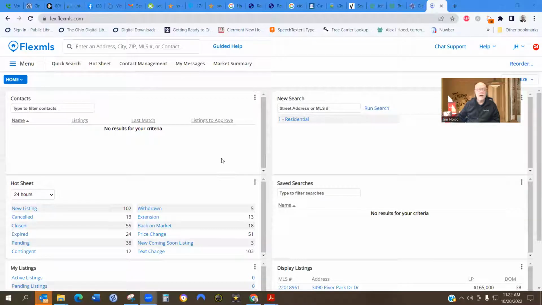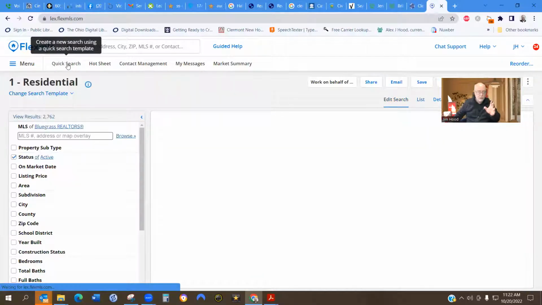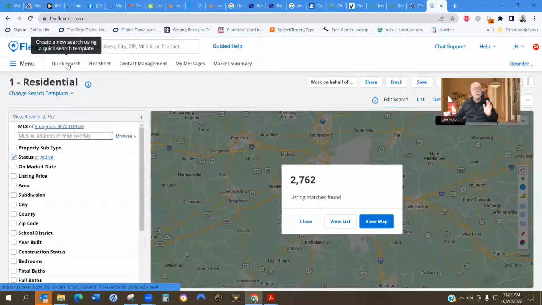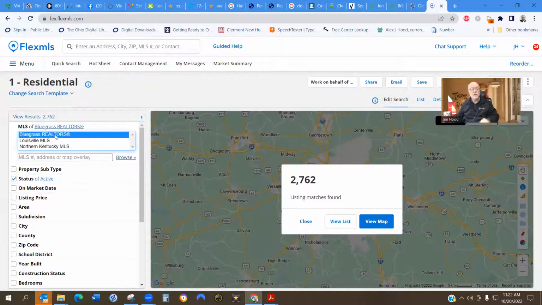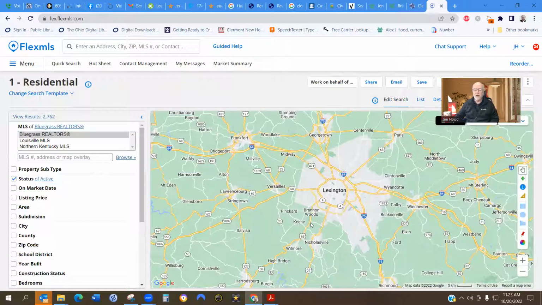All right, so already logged in. Real simple. Go to quick search. It's going to vary a little bit from MLS to MLS, but it's all going to be the same. If you're in Kentucky, make sure you have the correct MLS chosen, because Flex will allow state agents that are part of one of these three MLSs to search all three. So that's number one. Number two, close that. Number three, we've got active. I need to start off by finding a subject property.